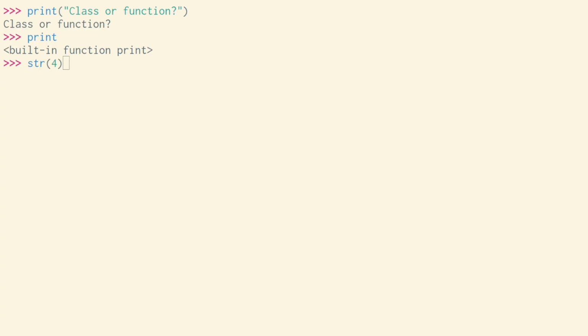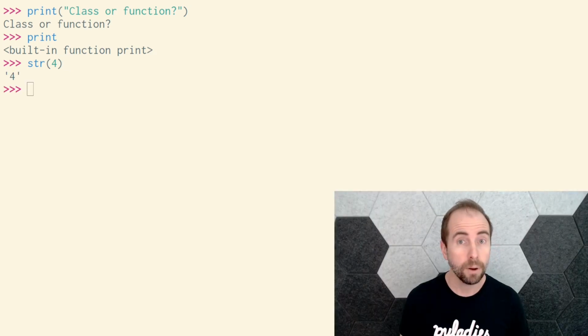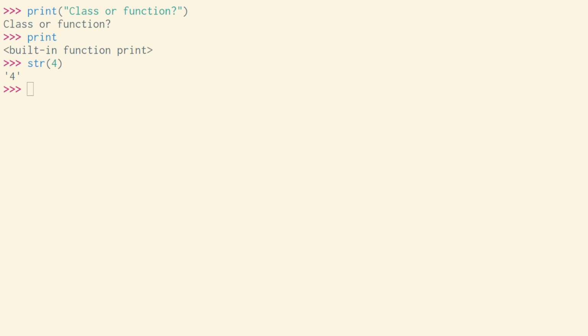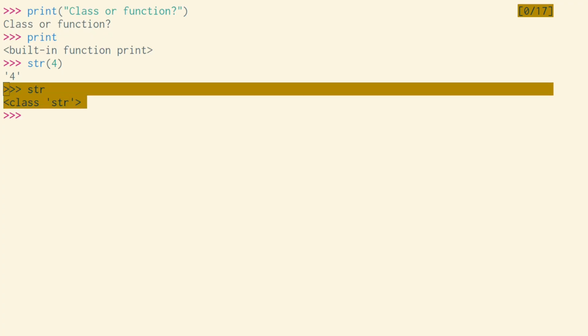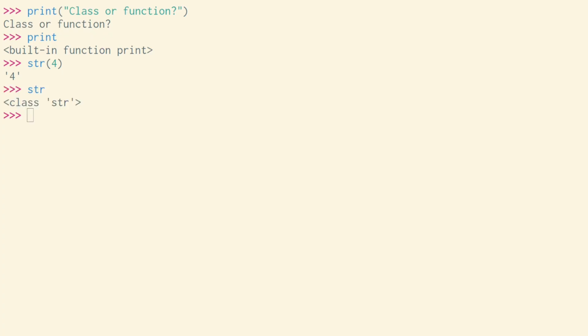What about str? Is str a class or a function? Again, pause and take a guess. It turns out that str is a class. When we call the str function, we get back a new string object. That is, we get an object whose type is str.